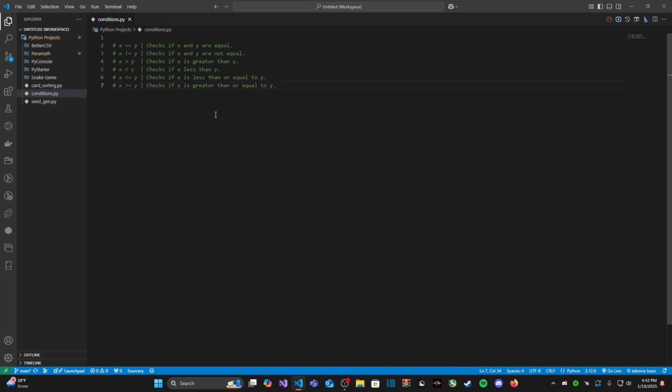But, like I said, line 6 is going to check if x is less than or equal to y, whereas line 7 does the opposite. It's going to check if x is greater than or equal to y. So those are our most common operators, and let's just try another one.